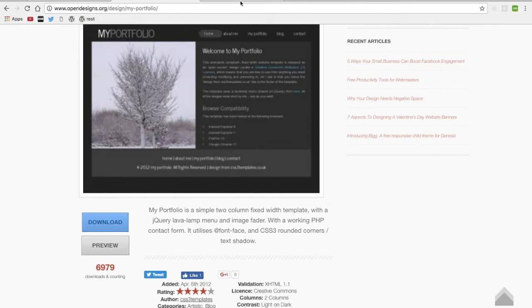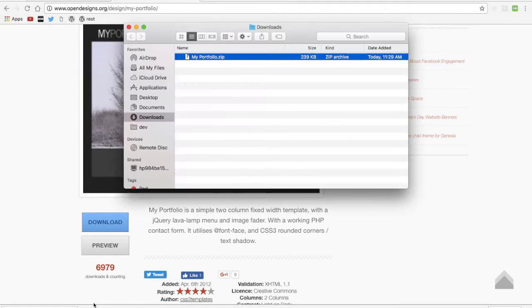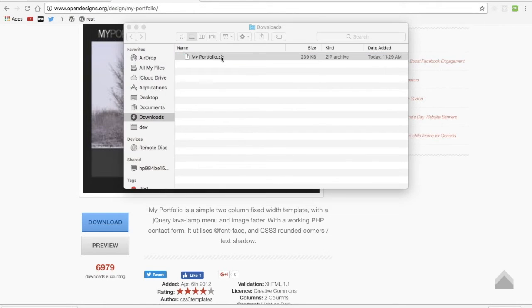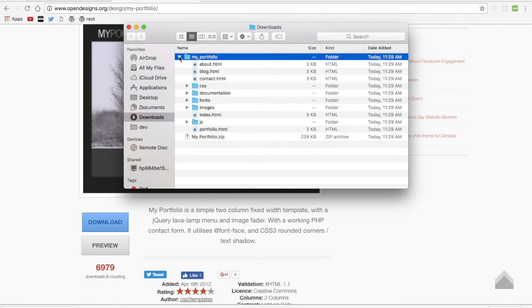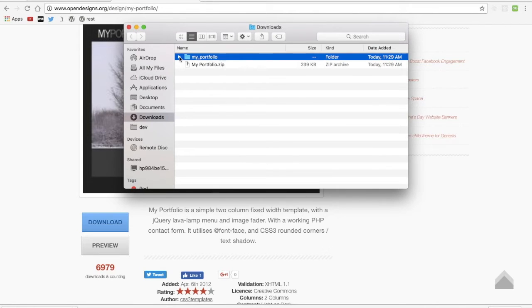What I'll do is switch back to this tab and download and show this in Finder. I'll just unzip the pack. You can see here it contains documentation as well as fonts, images, and JavaScript. Okay, so let's convert this into a theme.